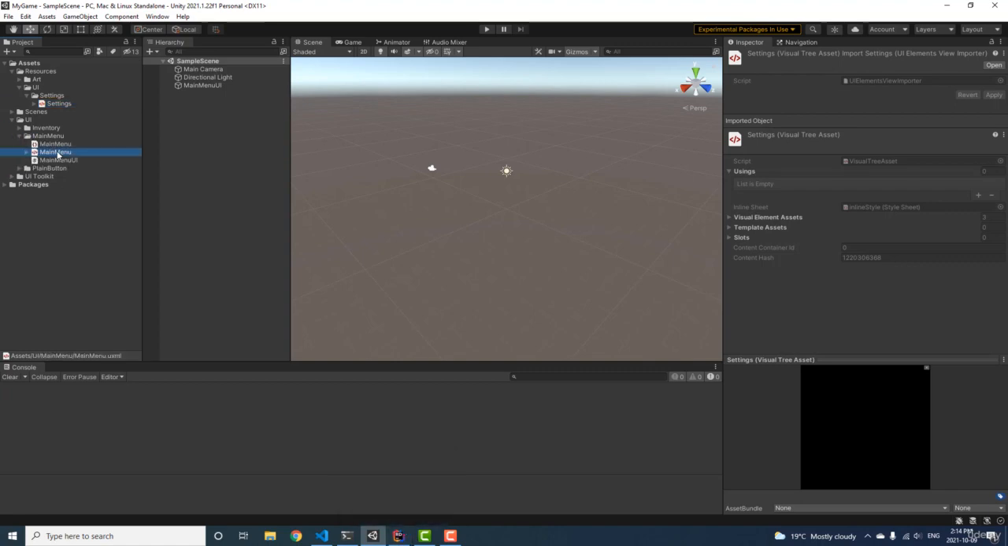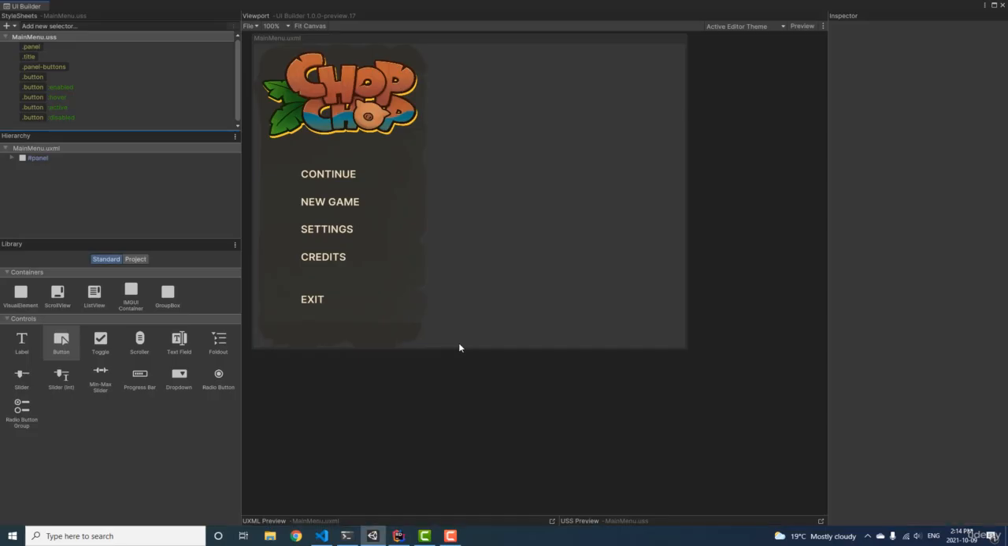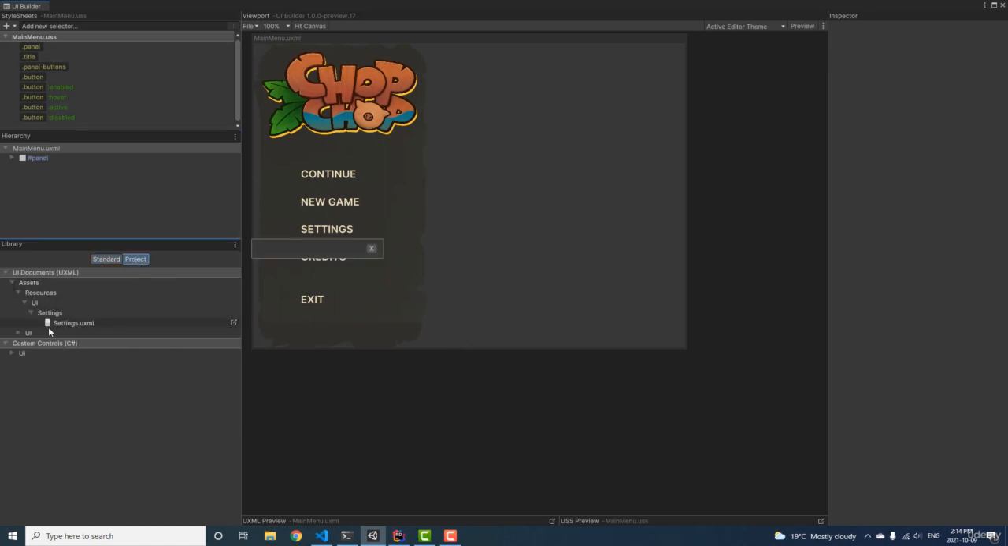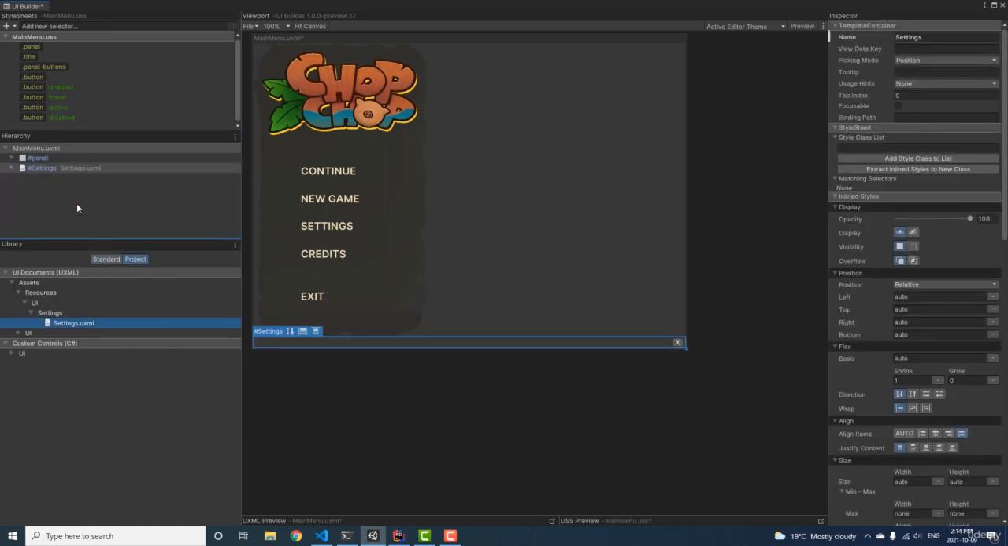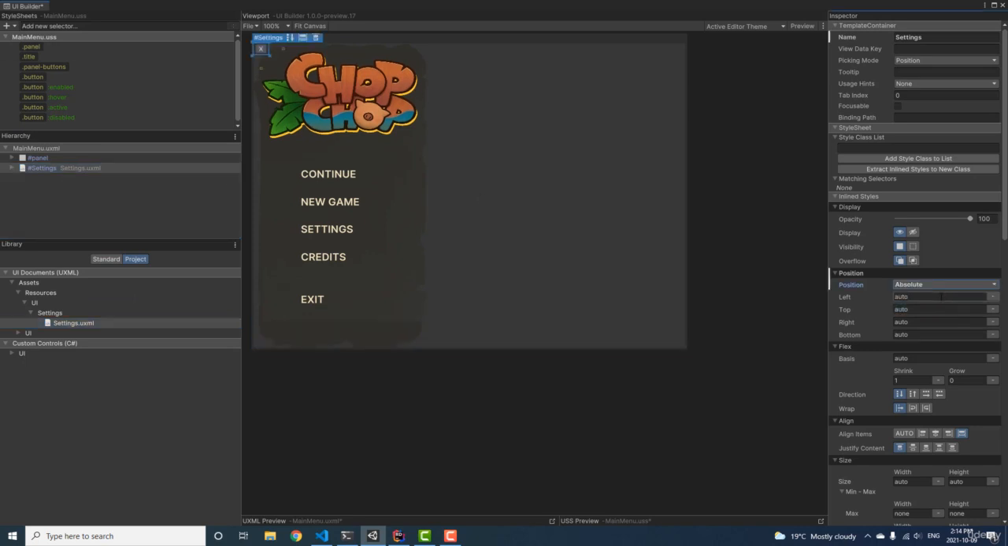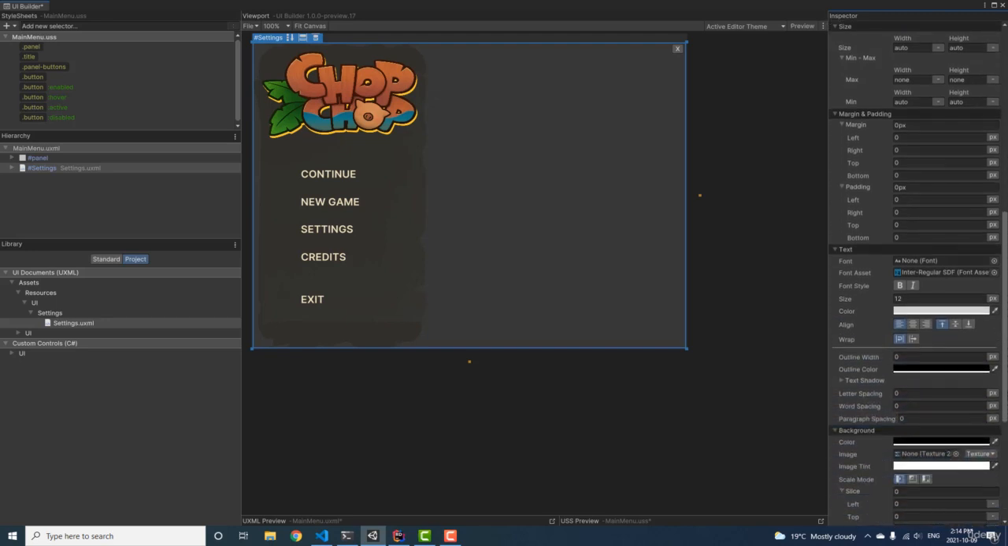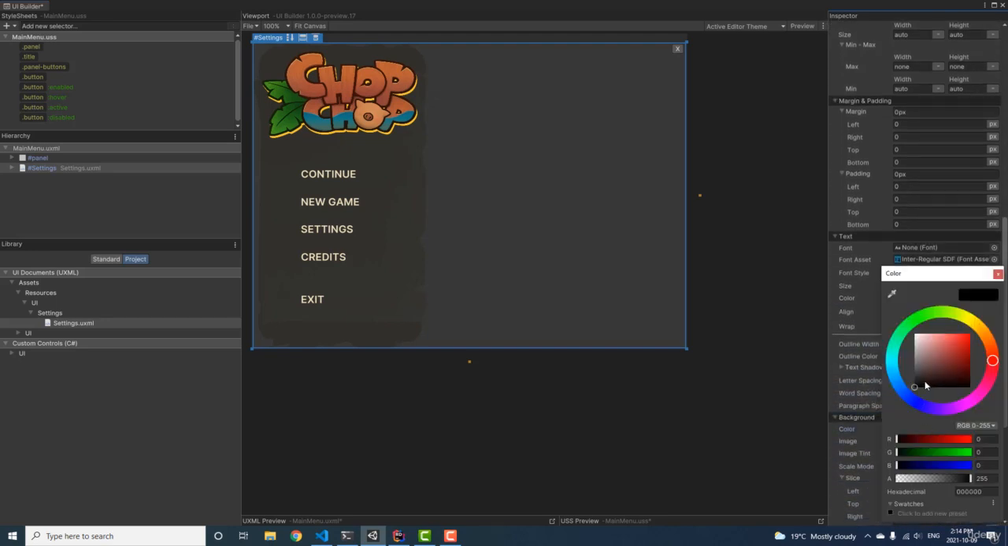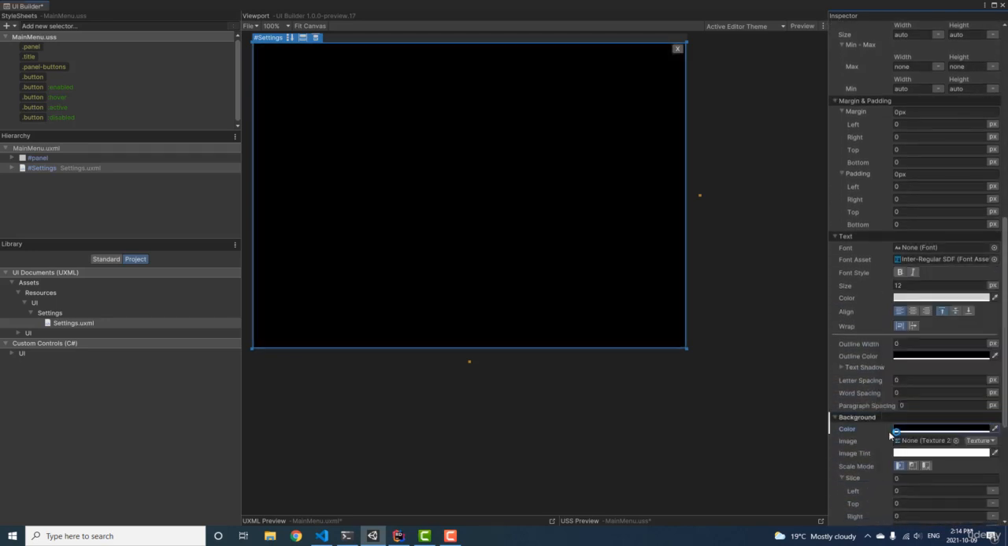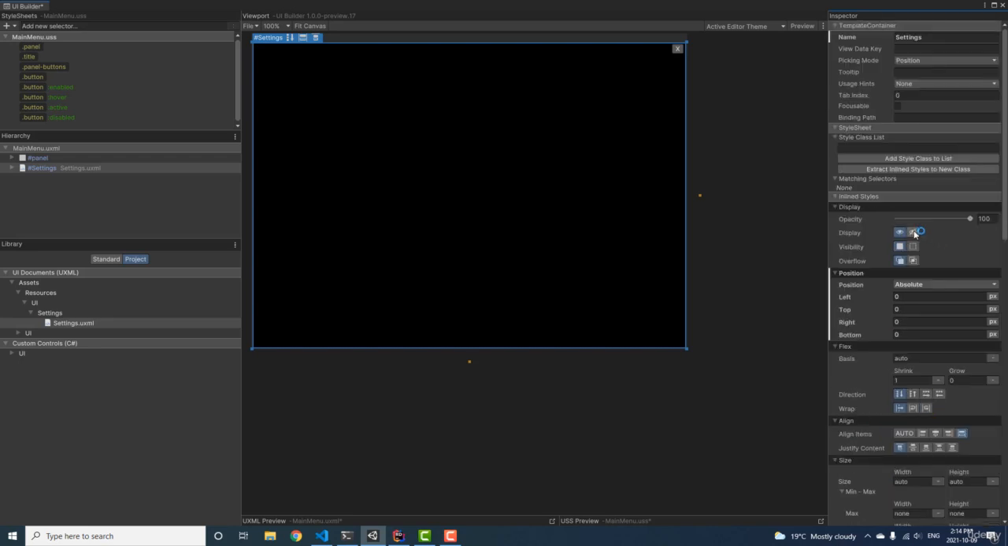In the main menu UXML file, we're going to drag our new settings UXML file onto the canvas. And then we're going to set the absolute position to 0 so that it doesn't interact with the relative elements. We're also going to set the coordinates to 0 so that it covers the entire canvas. And then we're going to set display to none so that it's not covering the main menu by default.